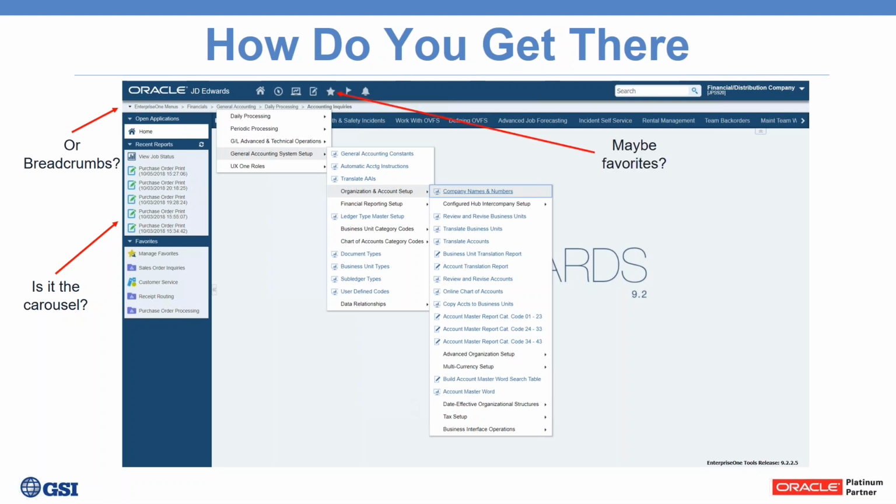Or maybe you store a bunch of things in your favorites and you're going to go and navigate through your favorites. Maybe you're old school and you like your traditional menu navigation. Or maybe you turn around and you're just using the banner bar and you're putting things on top of the banner bar to get where you have to go.